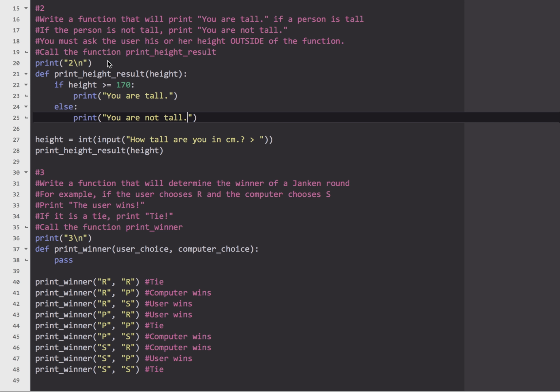Now in this case, what we're doing is sending a value to the function. Here I'm asking for a number, and I'm converting it to an int. Here I call the function. In the first case, height was 175, so I send that up to here. Height is now 175. So is 175 greater than or equal to 170? Yes, you are tall.